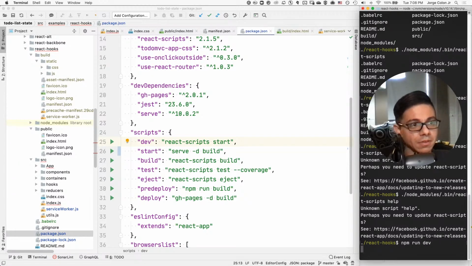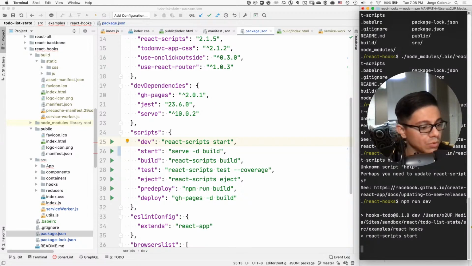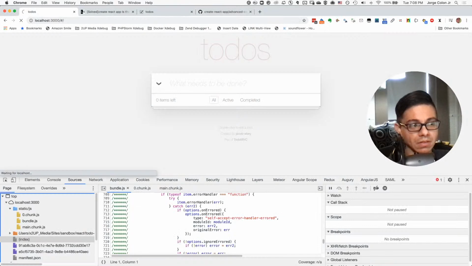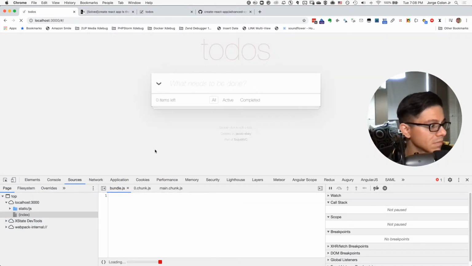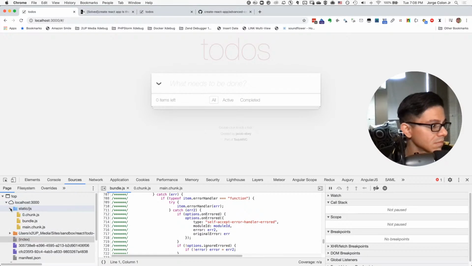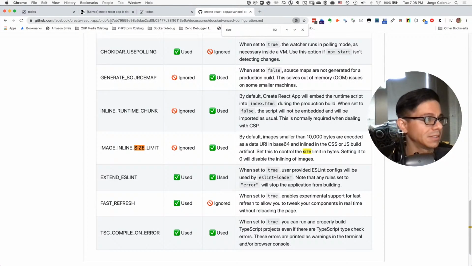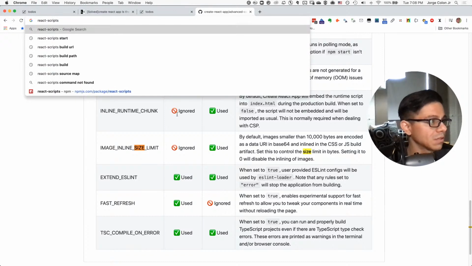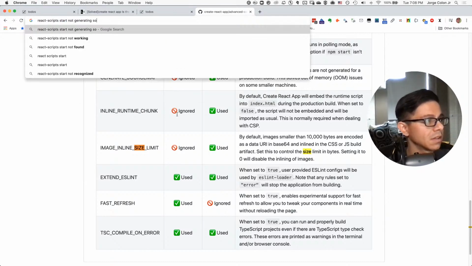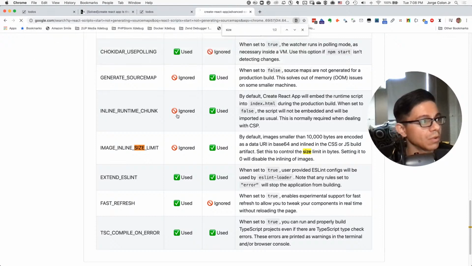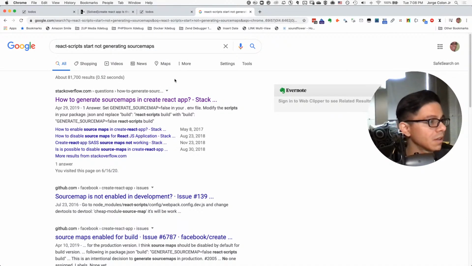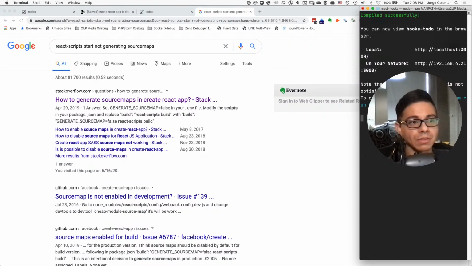So I'm going to do run dev. Okay, and I'm going to be wrapping up really soon. I will continue this later on. Incredible. Okay, so I'm going to say React script start not generating source maps. Or is it? Sometimes. Oh, you know what? I know what I'm going to do.